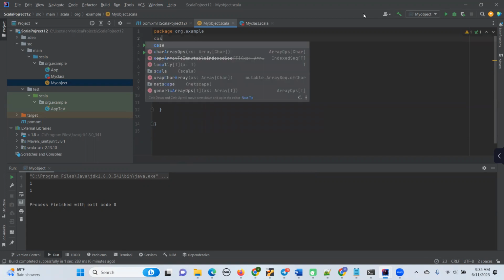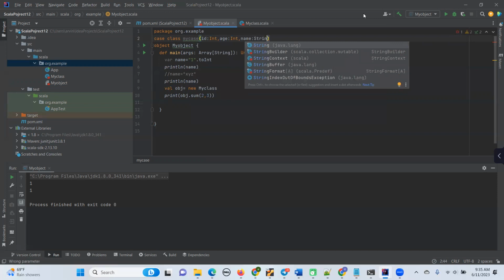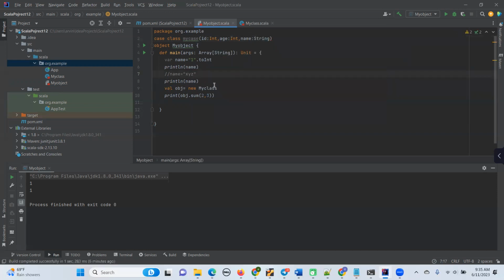Suppose I want to create a case class. So I say case class, and the case class name, I say my case, and it has two variables: id integer and name string. With a case class, you don't need to use the new operator. Suppose I want to create a case class instance, so you can just use the case class directly.